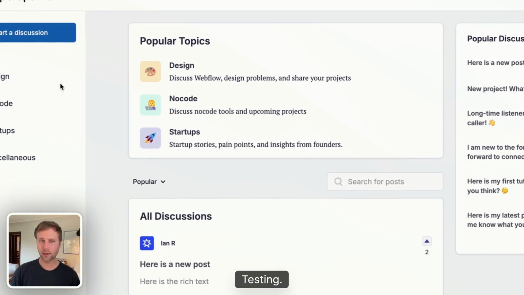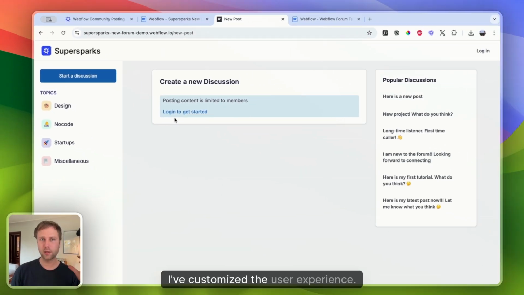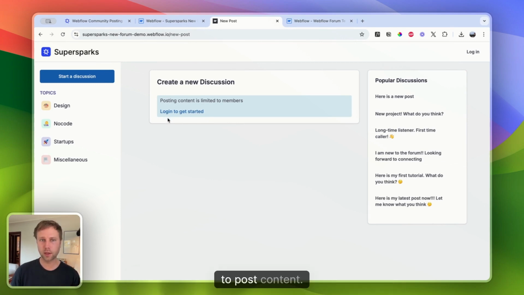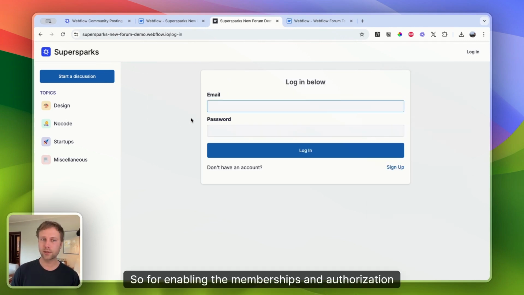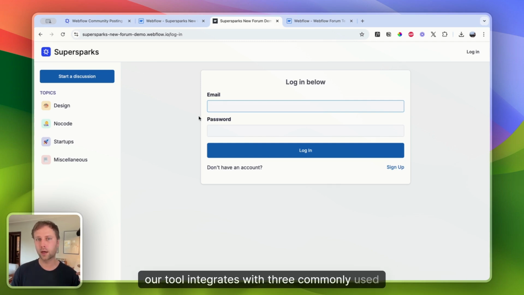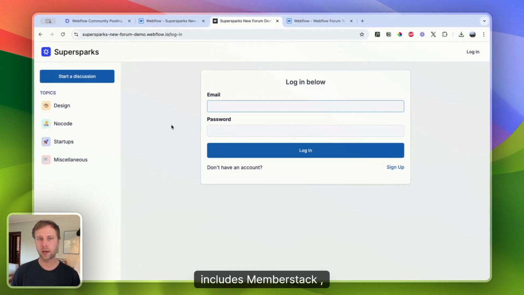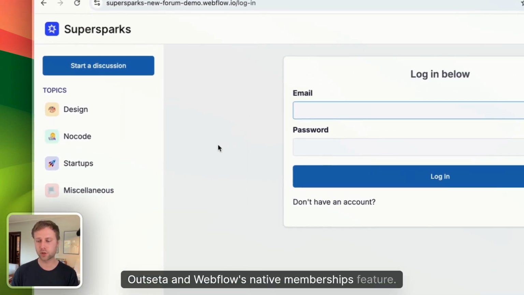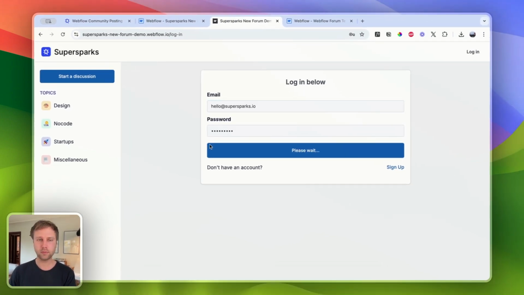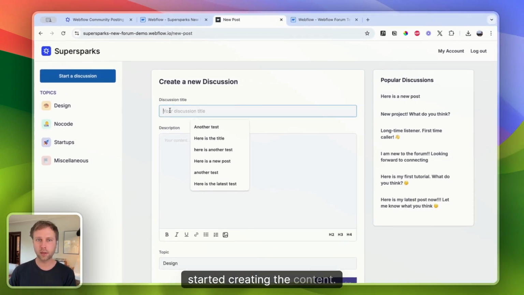Okay, so let's get started testing. First off, I'm just going to start a discussion. And as you can see, I've customized the user experience, so users have to be logged in to be able to post content. For enabling the memberships and authorization side of the community experience, our tool integrates with three commonly used membership tools with Webflow sites, and that includes MemberStack, Outseta, and Webflow's native memberships feature. For this example, I'm just logging in through Webflow's memberships feature. And then afterwards, I should be able to get started creating the content.